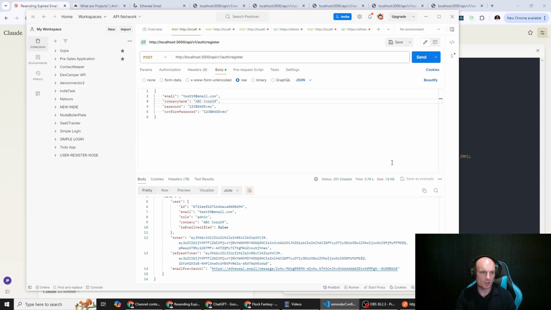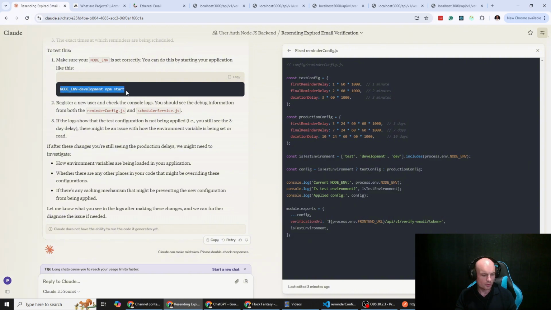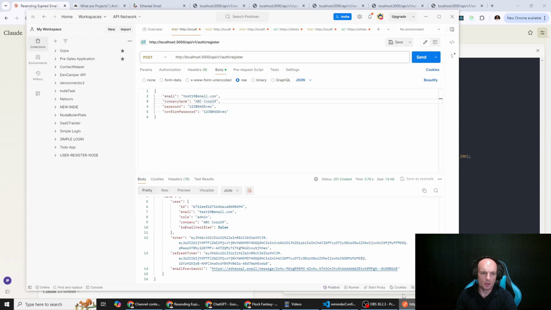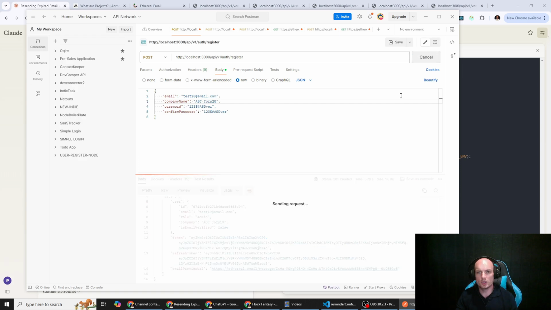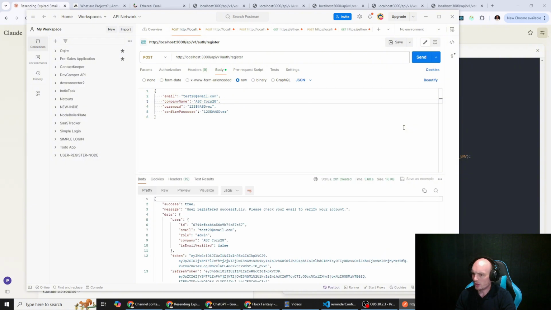Let's just double check it's not because of the environment. It should work for test or dev. Well, that's what I thought we changed it to, but obviously it's not working. So 20, 20, send. Verification token generated and saved. Email sent. First email.